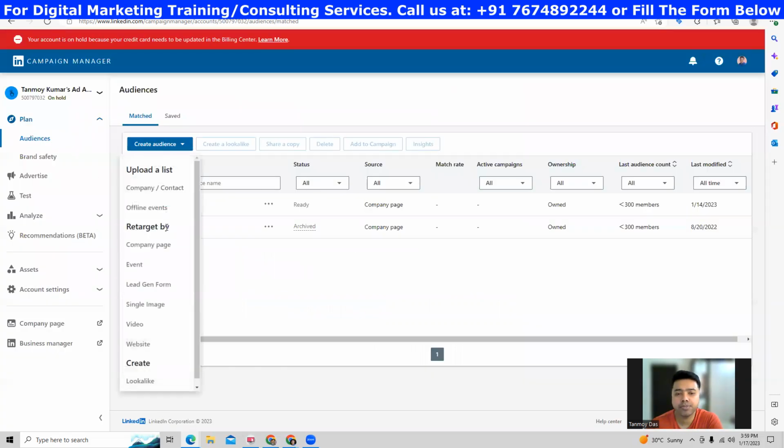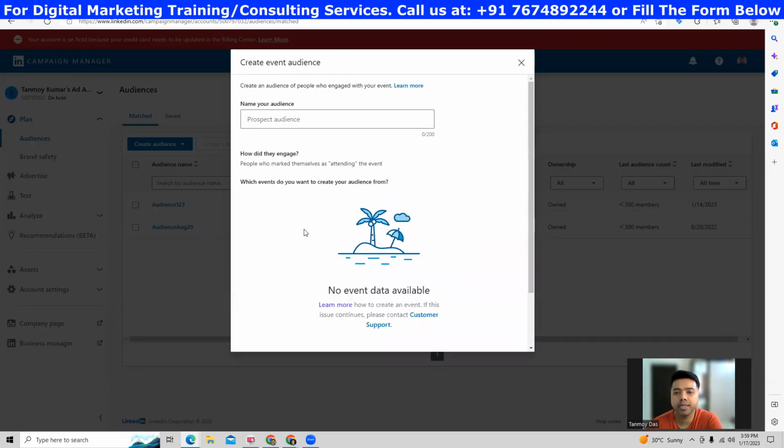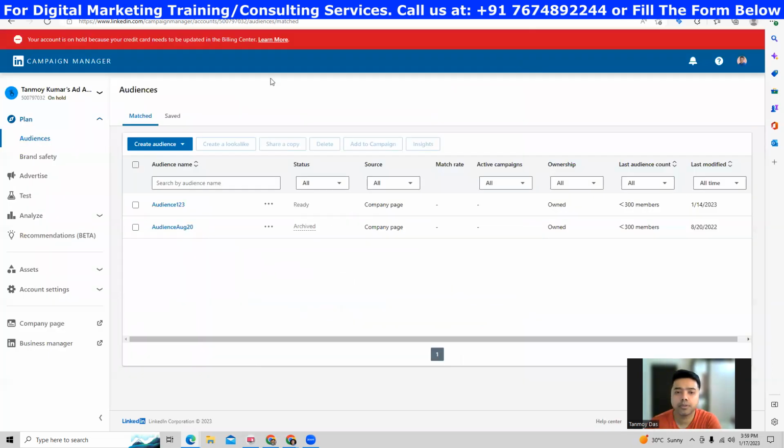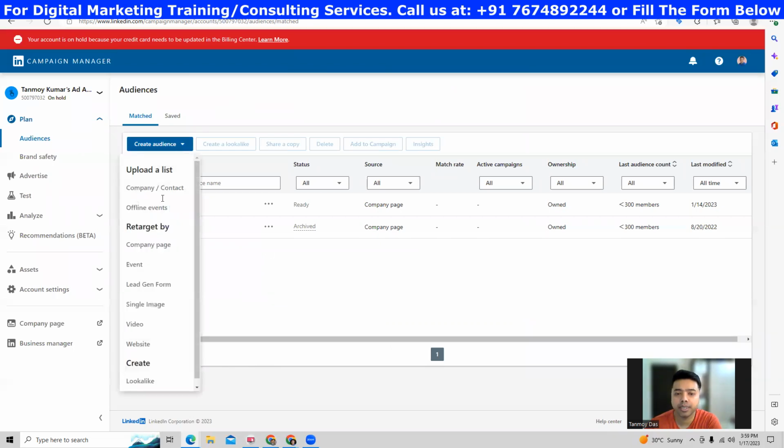Another type of targeting we can do here is event targeting. If we have created an event which ran on LinkedIn, we can create an audience on that as well, and target our ads to the members in that particular audience set. That becomes marketing our ads to those people who attended our event, which can be done through event remarketing or retargeting.